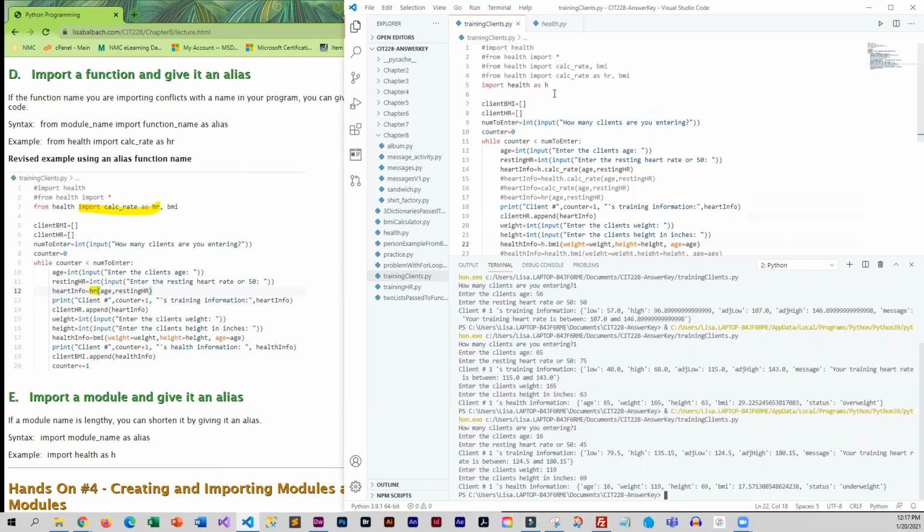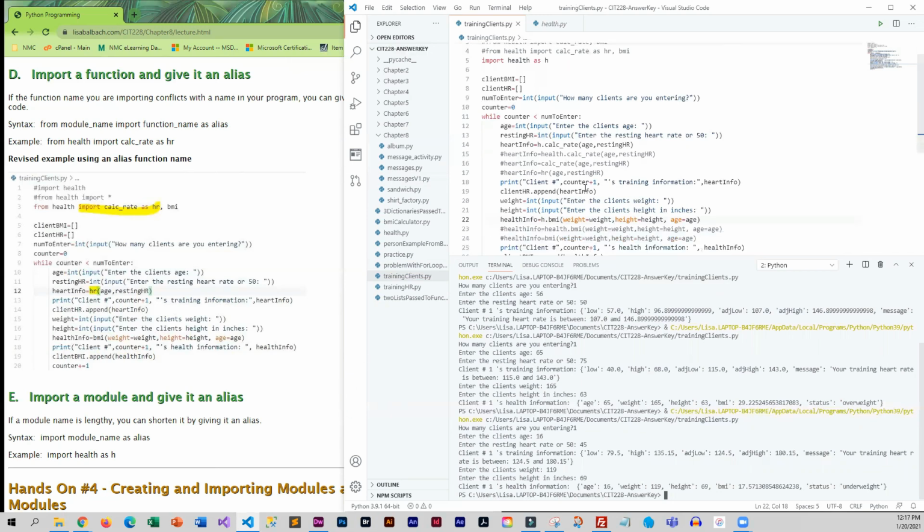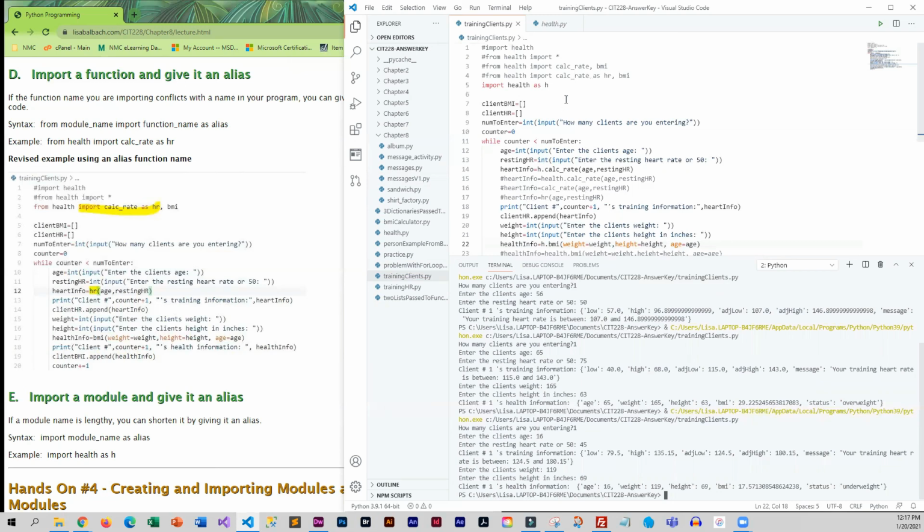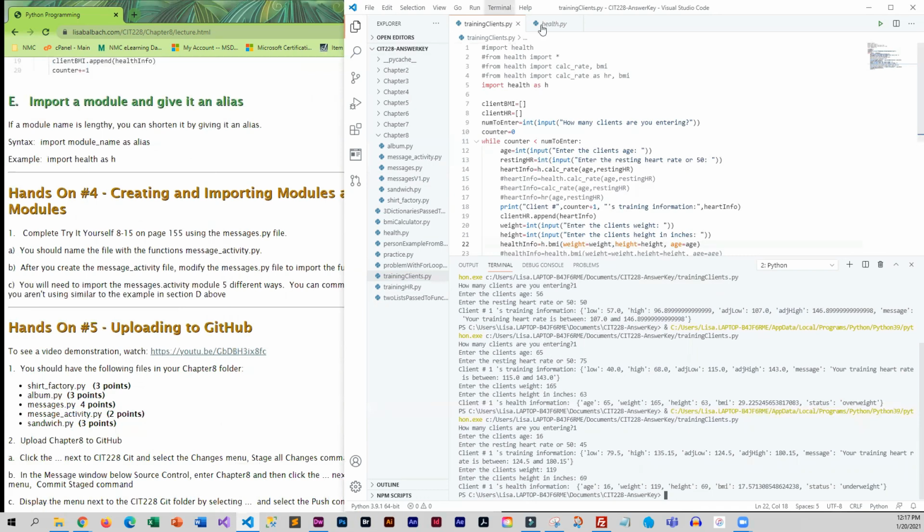And those are all the different ways of importing. The reason I went through this in such detail is because you are going to need to do something similar in the next hands-on. And this is pretty much the end of the lecture demo for functions.